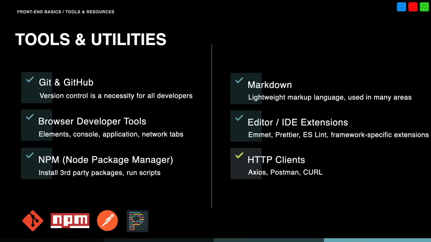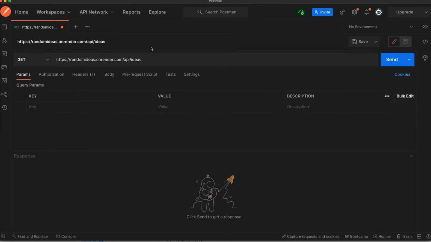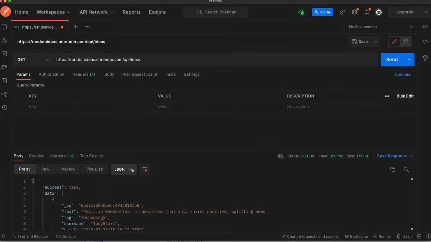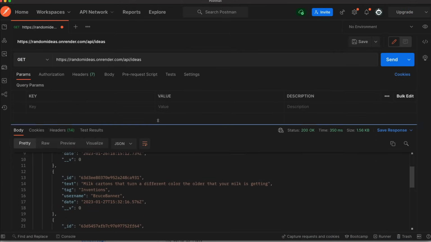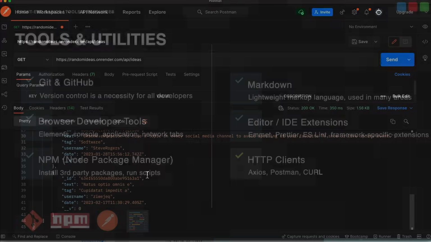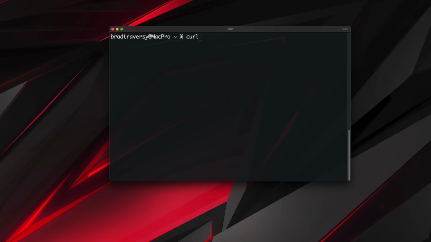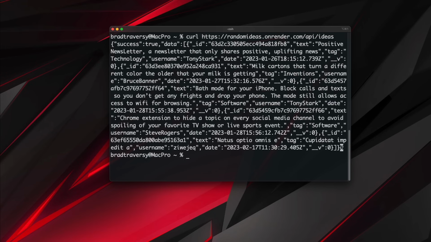Now, you may need something more powerful like Postman. This is a desktop utility that lets you make any kind of HTTP request, including post, put, delete. Postman is essential for me when it comes to back-end and full-stack development, but it can be useful for front end as well. So if you need to test the response of a backend or a public API, you can use Postman. You could also use curl, which is a command line utility to make requests.